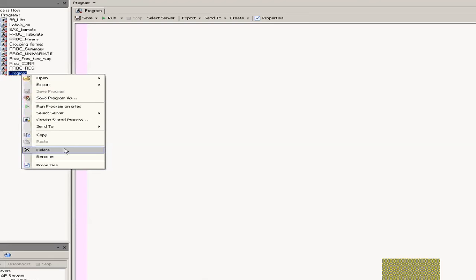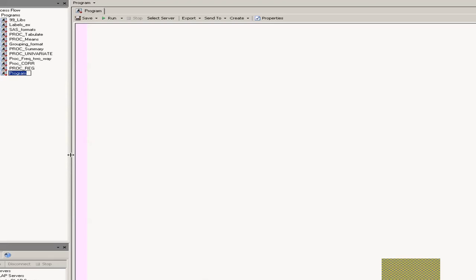Okay, so if we just go proc ANOVA, so that's the last stats procedure that we want to illustrate.